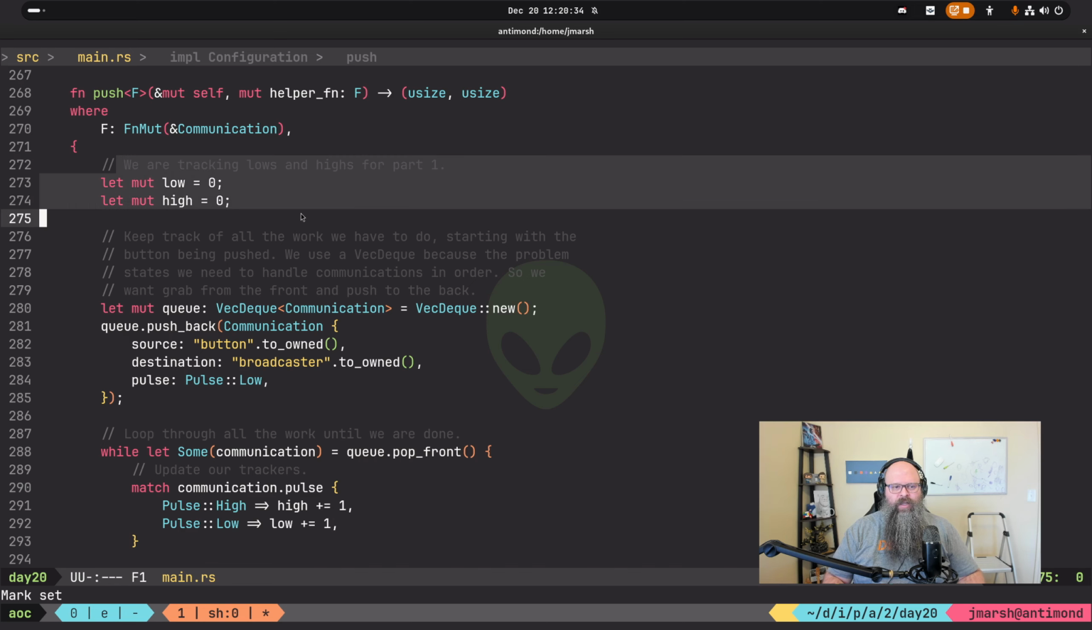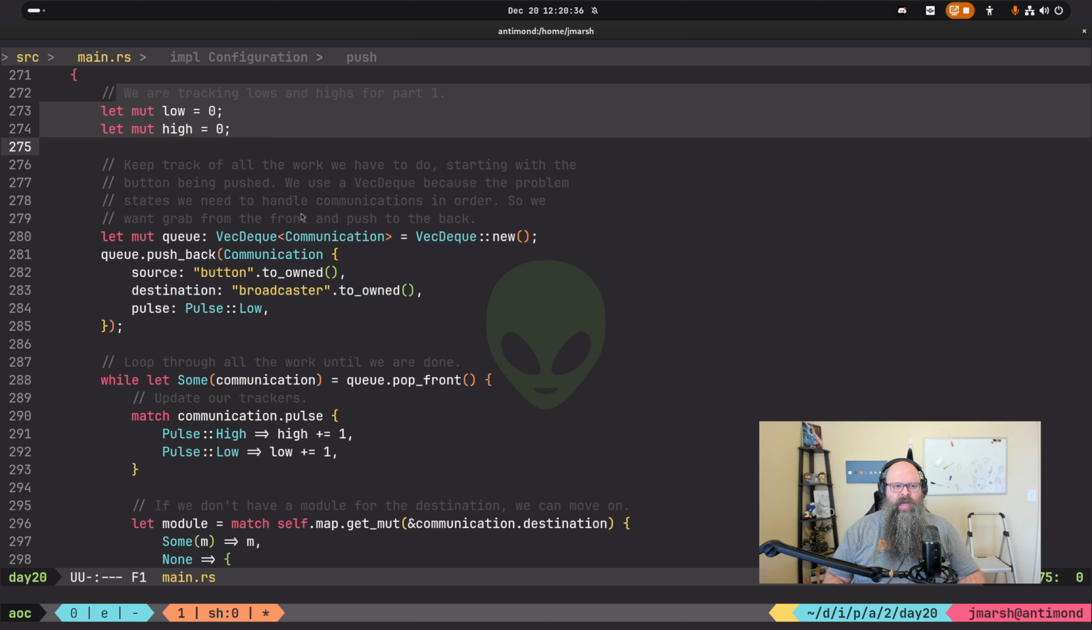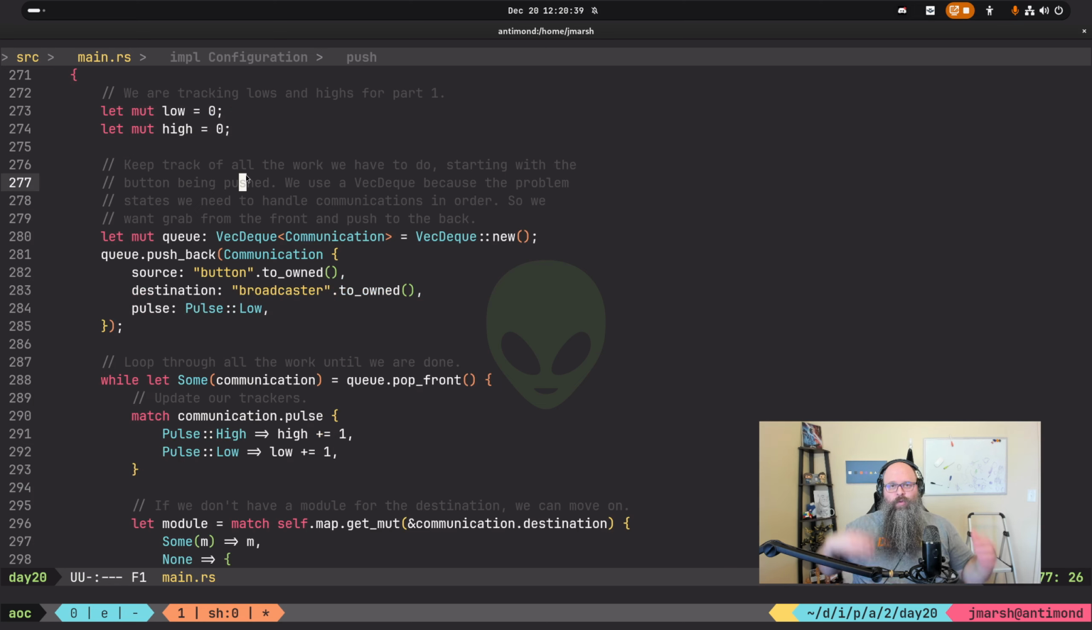So we're just going to keep track of those. And then again, we want to keep track of all the work we have to do, because whenever an output occurs, I want to process that output, but I don't want to process it until I've processed all the previous outputs that have occurred. And again, like I said, the best way to implement that in Rust, at least from my understanding, is a VecDeque. I can push new work onto the back, and then I can pull the oldest work, or the work that I need to do most recently, off the front.